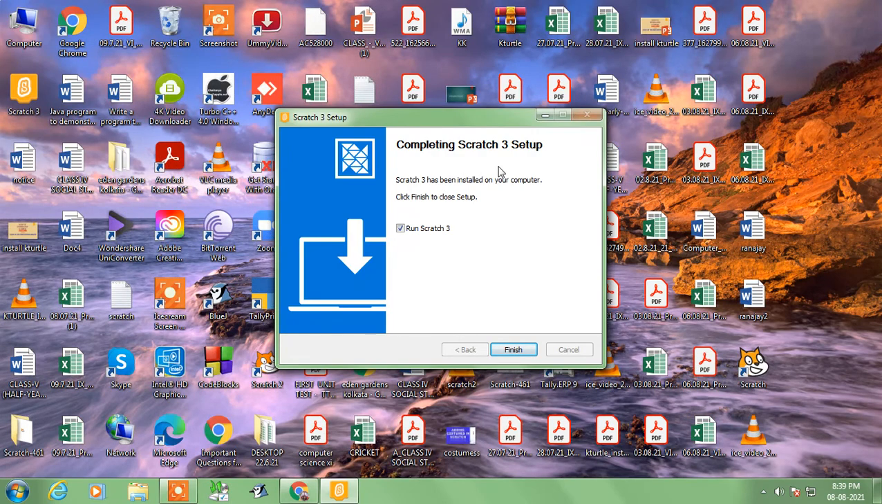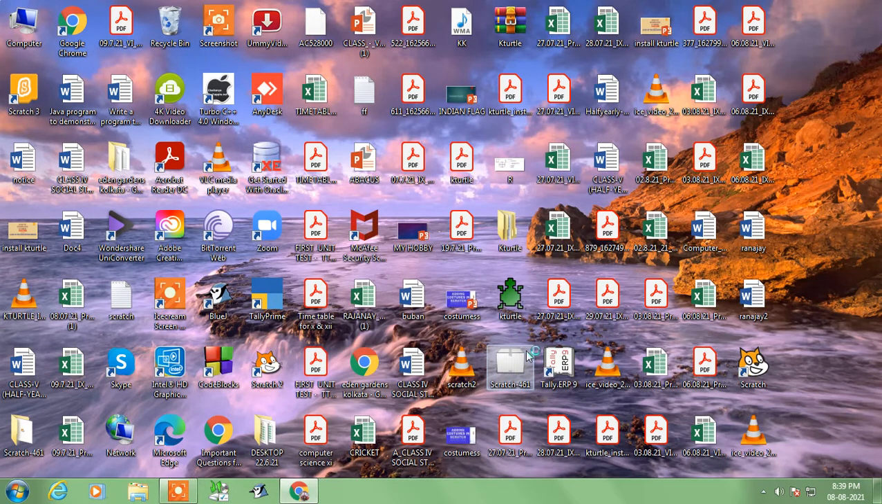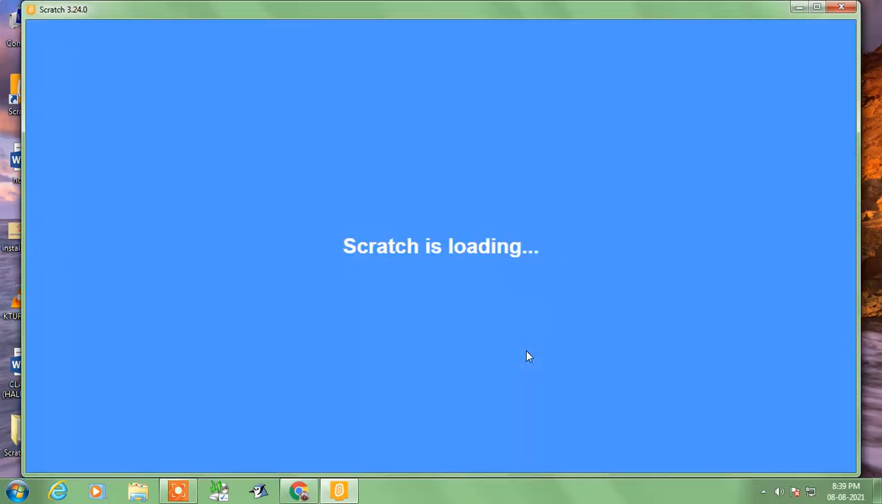Now completing Scratch 3 setup. Once it is complete, we can give run. By default it is ticked. Scratch 3 has been installed on your computer. Click finish to close setup. So you just click finish to close the setup, and you will see slowly how it works.